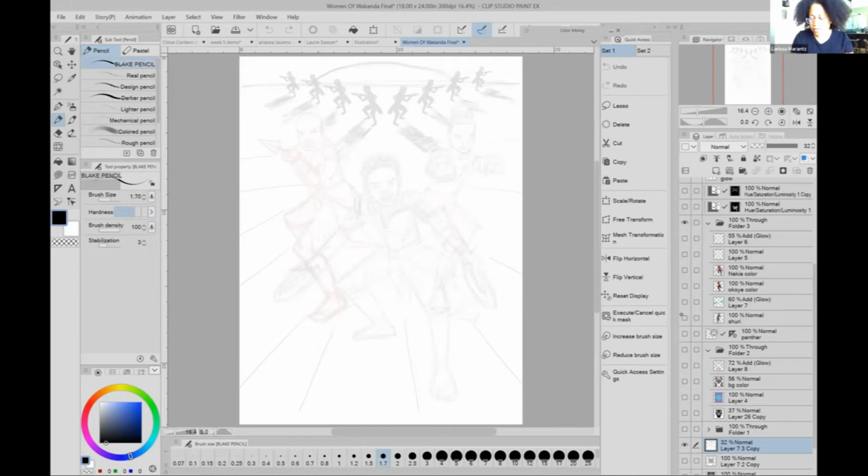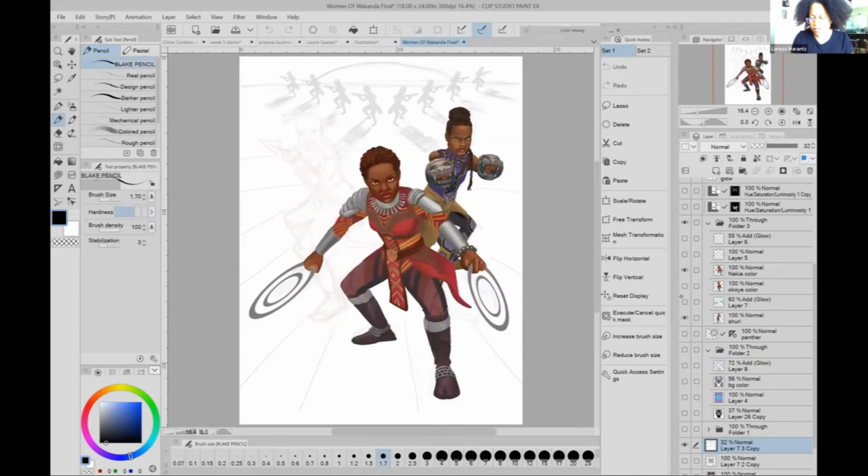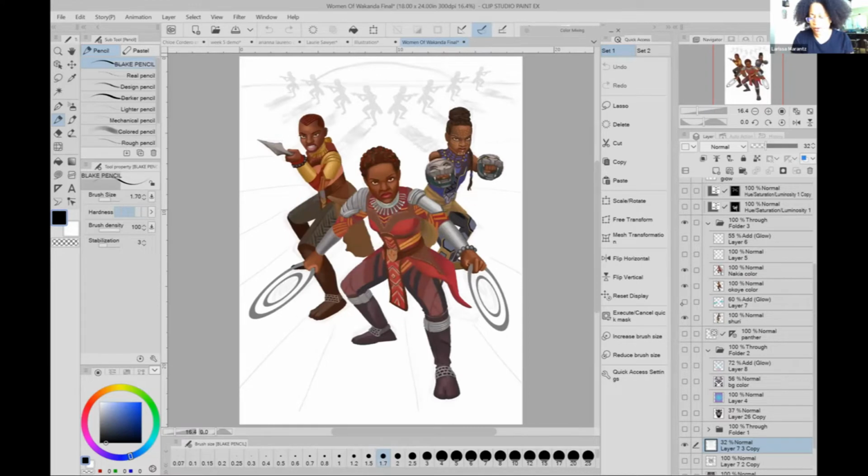And then I made selections for each of my characters, and I flattened this for my own sense. I didn't actually save it so that you guys could see all the process. But I created a really rough layer of color. And then on top of that, I created more details of what the color would be. And I rendered that. And then I added a little bit of glow to Shuri's panther gun things, whatever they're called.